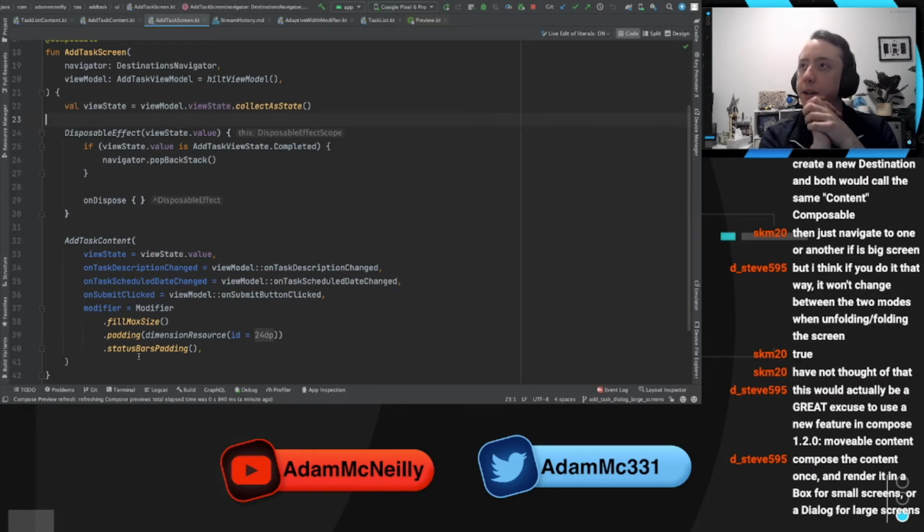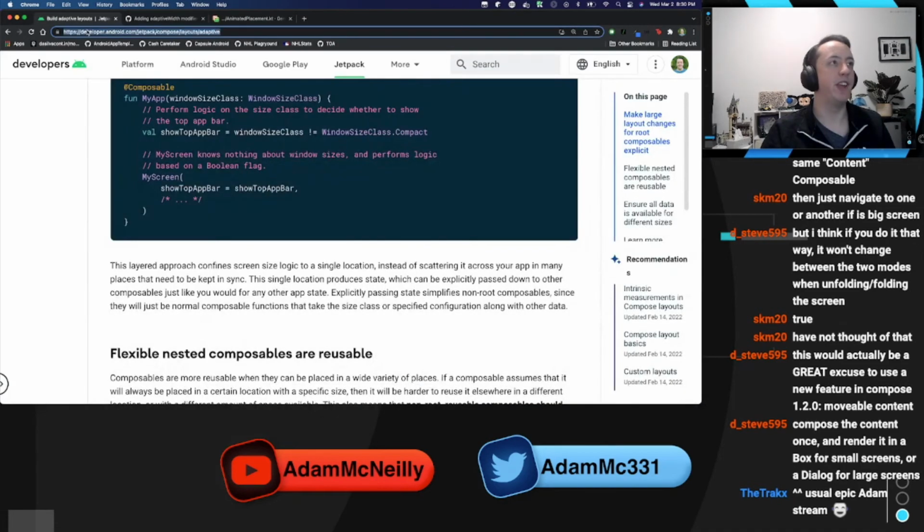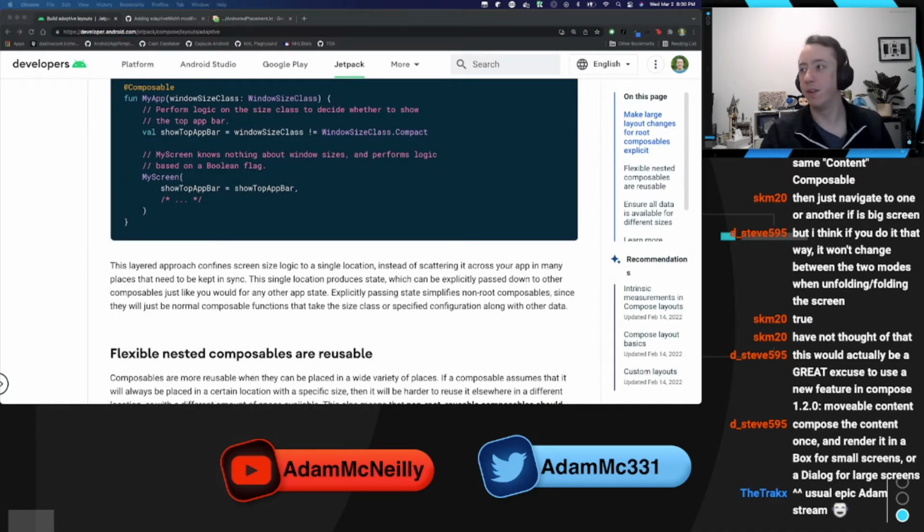I wonder if this is a good use case for BoxWithConstraints. Are y'all familiar with that? So BoxWithConstraints, this is in the docs I just shared, actually. Let me share this in chat. Let's talk about BoxWithConstraints.